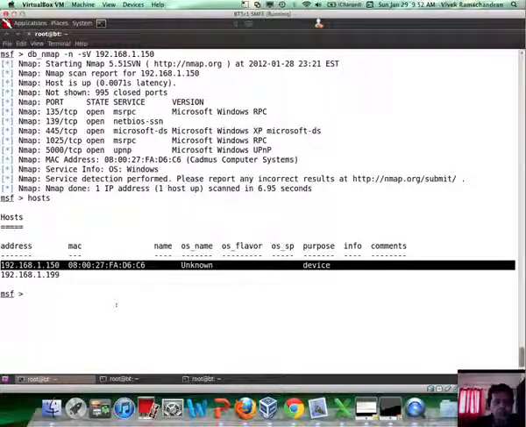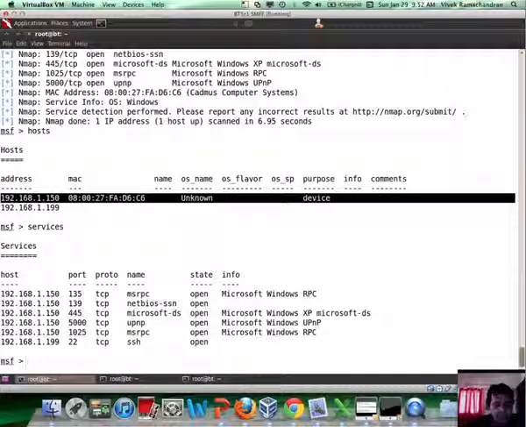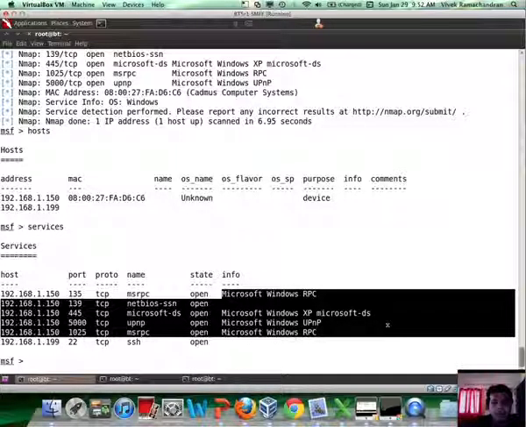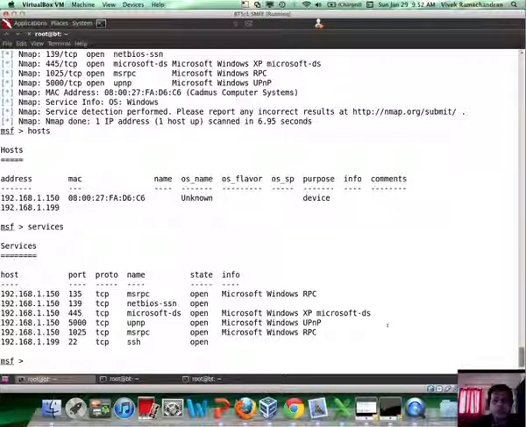a new host 1.150 has been added with a MAC address and a couple of other pieces of information which are available. Similarly, under services for the same IP but for different ports, you now have different service names like MSRPC, NetBIOS-SSN, etc., all of them being added with some more info about this. So this is how we are able to populate the table using the database.